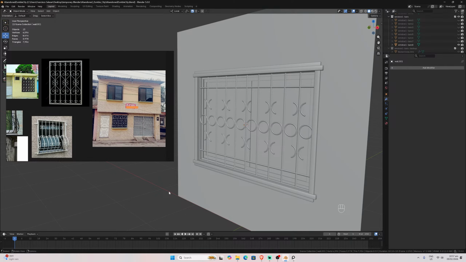Okay, here we have the windows. We already have all the bars. Look, different bars, different designs that we already created.